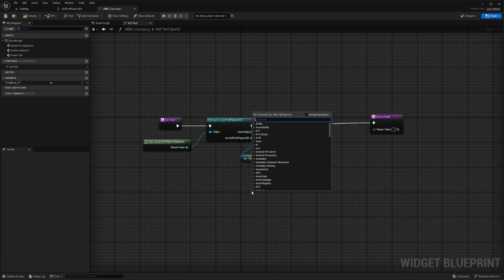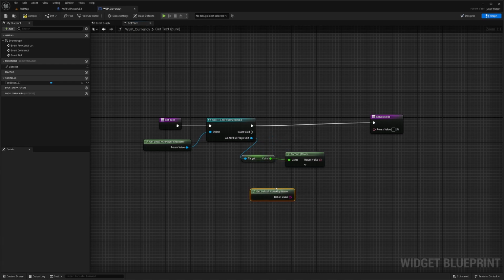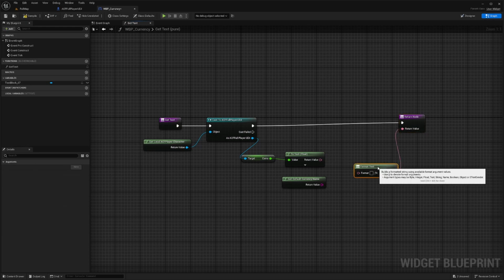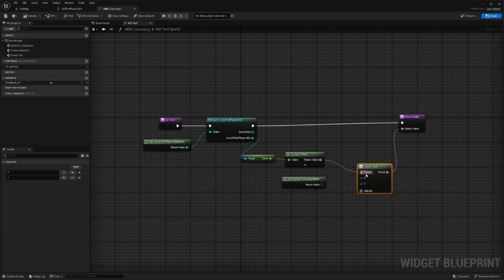Then I'll right click in the open and type in Get Default Currency Name, just like this. So these are the two that I really need. I'm going to drag out the return value of the return node and type in Format Text to get out this Format Text node. I'm just going to pin this in and then click Add 2 pins, and then I'll break it so I have that 0 and 1.